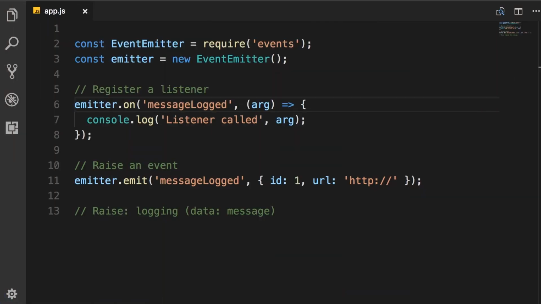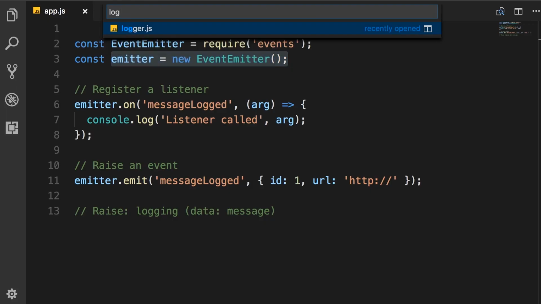Now, in the real world, it's quite rare that you would work with this event emitter object directly. Instead, you want to create a class that has all the capabilities of the event emitter, and then you will use that class in your code. Let me explain what I mean by that and why. So let's open up our logger module.